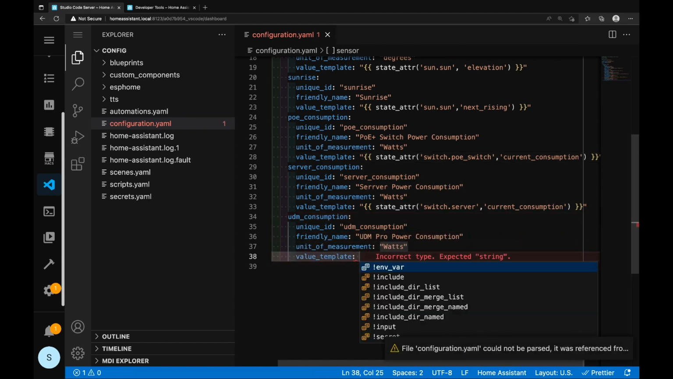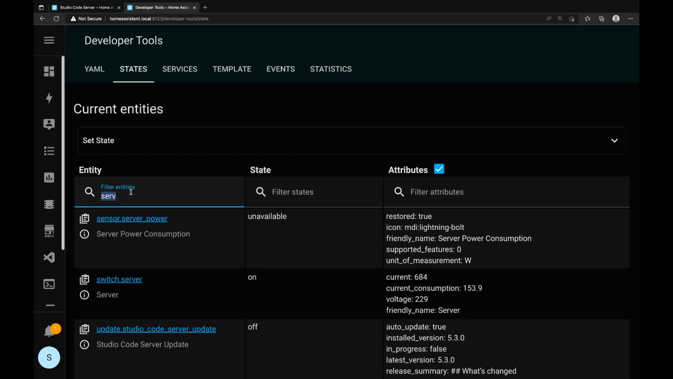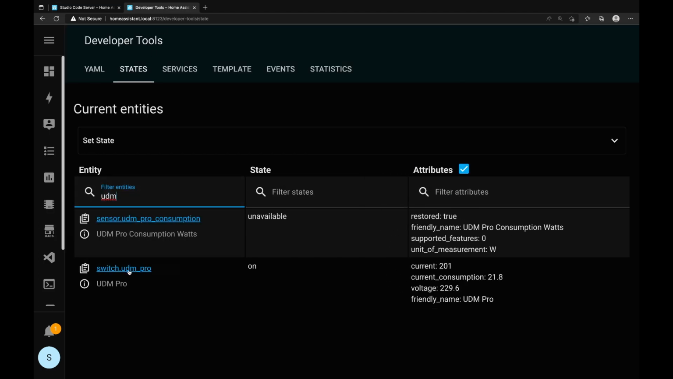So once again, two double quotes, open and close curly braces, and state underscore ATTR, open and close parentheses, single quotes, comma, single quotes, paste in current consumption into the second position in here, which is the attribute that we're after. And lastly, the entity that we're after, if we go to developer tools, I want to search for UDM and it's switch.udm underscore pro.